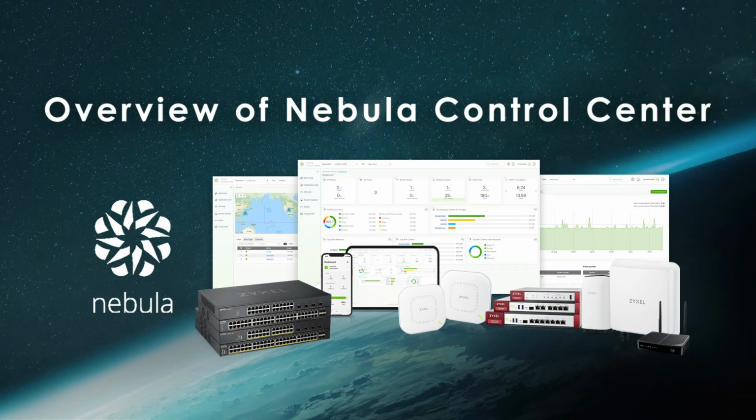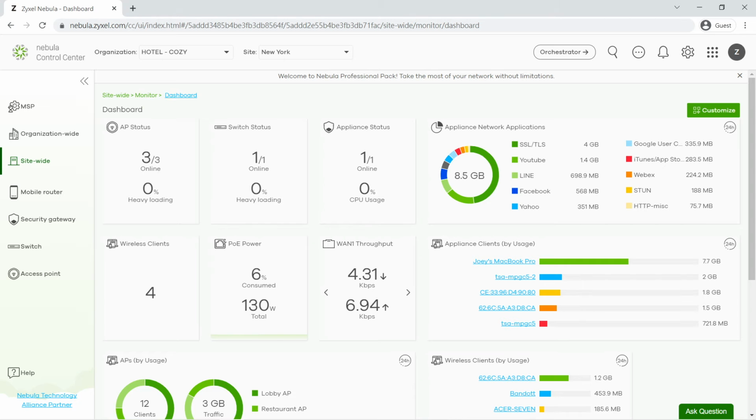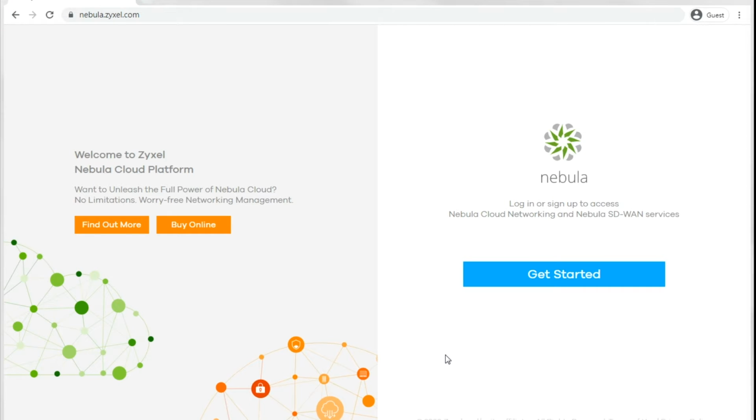Zyxel Nebula offers a place where you can experience and explore what it is like without additional cost. Nebula demo site gives you a chance to experience all its features, and this video will walk you through them. First, go to nebula.zyxel.com to get started.